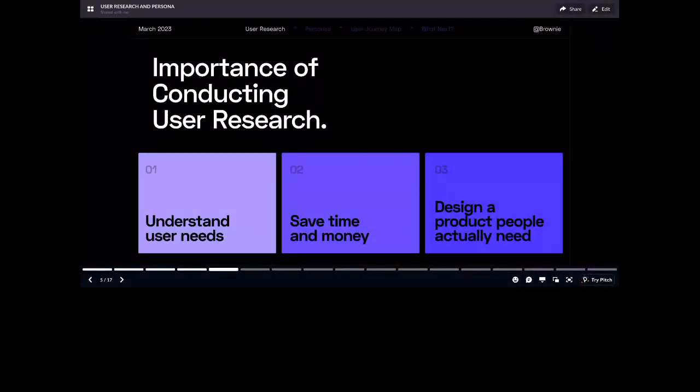So yeah, importance of conducting user research. Why are we emphasizing on user research? Why do we need to do this? Why do we need to do user research?